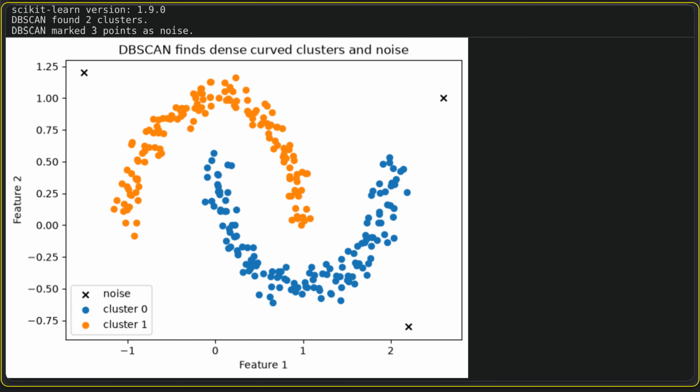This script shows how DBSCAN clusters synthetic two-moon data, a shape that is difficult for centroid-based methods. After adding a few noise points and standardizing the data, DBSCAN finds dense, nonlinear clusters and labels isolated points as outliers. The output reports the Scikit-Learn version, the number of clusters, and the number of noise points, while a scatter plot highlights the clusters and outliers.